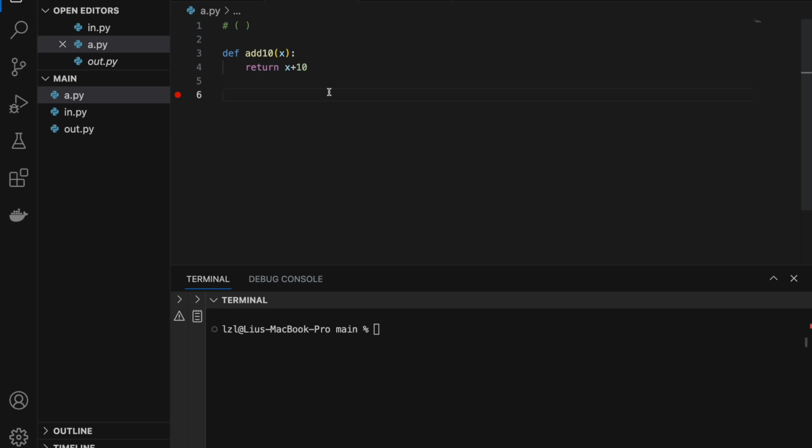However, when calling the function, I also need my brackets. y is equal to add 10, 7. So here, after my function name, I must have an open and close bracket. And only then can I call my function.